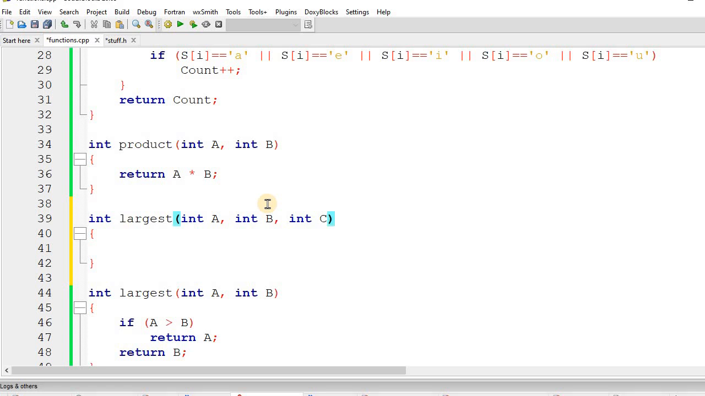And so again, this one is called overloading function. So you can have multiple functions of the same name as long as the parameters are different. And different parameters meaning the number of parameters or the variable type of parameters. You could have one that takes integers and another one that takes floats.